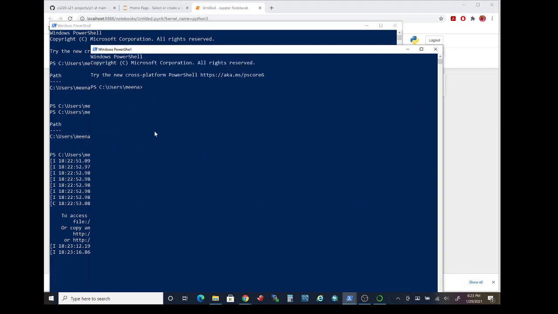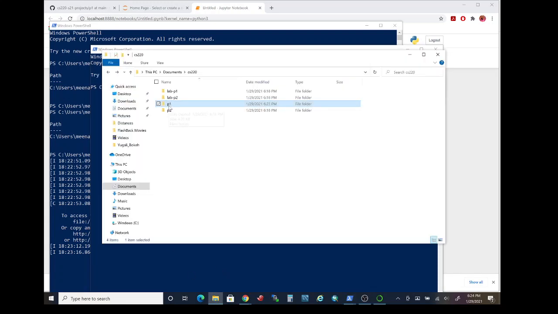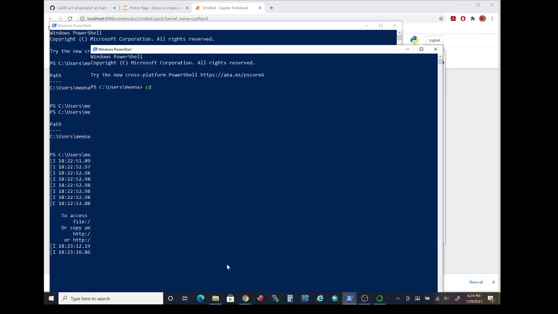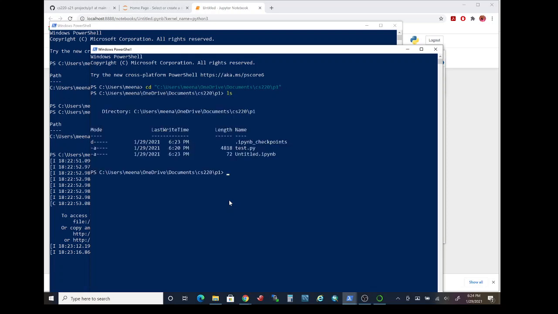So I've launched a new PowerShell window here. Now I need to be able to go back to the same folder. So I'm going to cd into the folder. I'm going to once again copy the folder path to my clipboard. And once I do that, I'm going to press enter. Go ahead and run the ls command. Notice that this time you're seeing an untitled.ipynb file. Ignore the .ipynb_checkpoints file. That's just a temporary file from Jupyter Notebook.